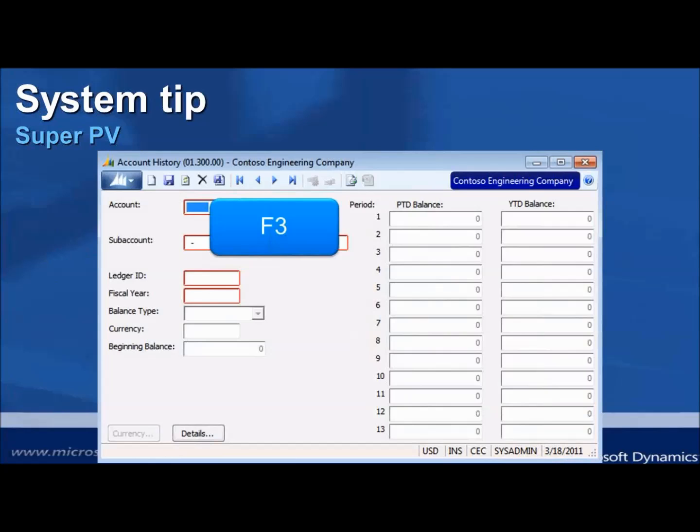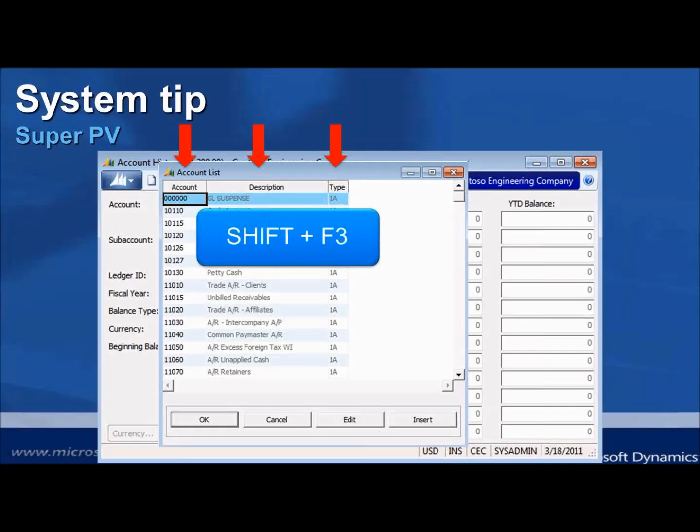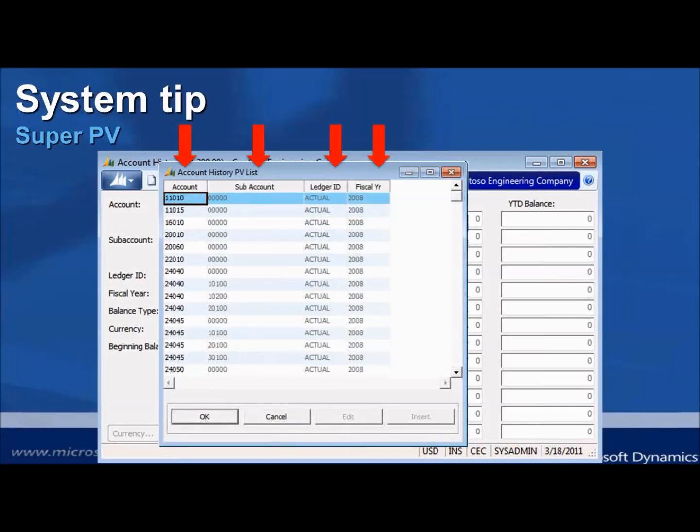So if you F3, we see the account, the description, and the type. See there? I pointed them out with big red arrows. Now if I Shift F3, boom, I've got account, sub-account, ledger, and fiscal year. How about that? Pretty powerful stuff.